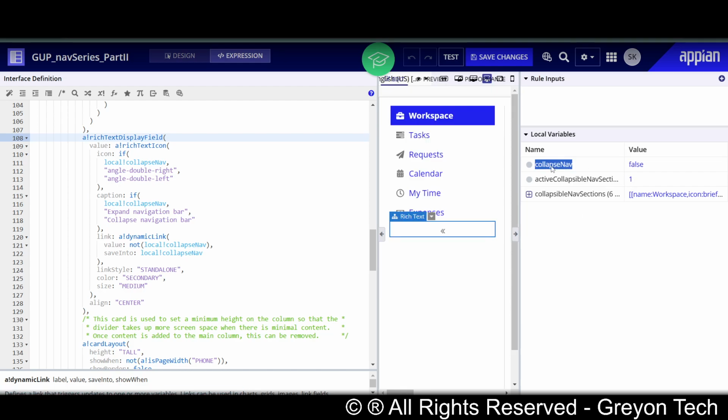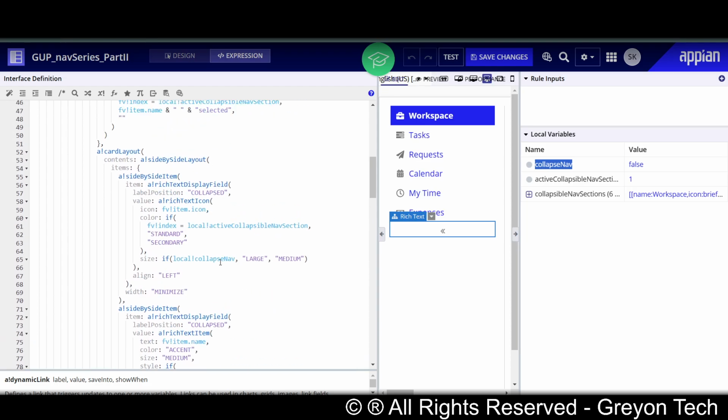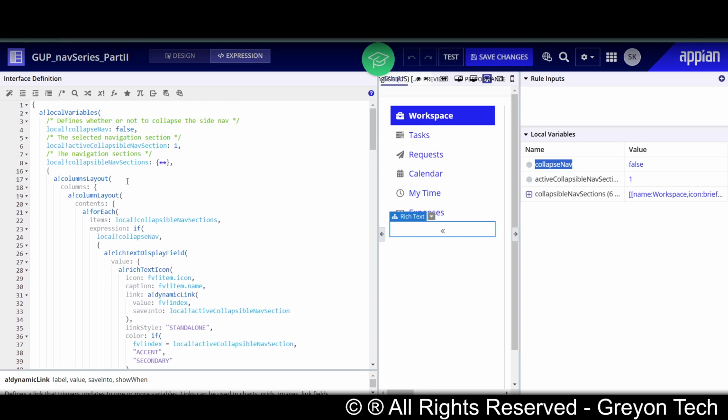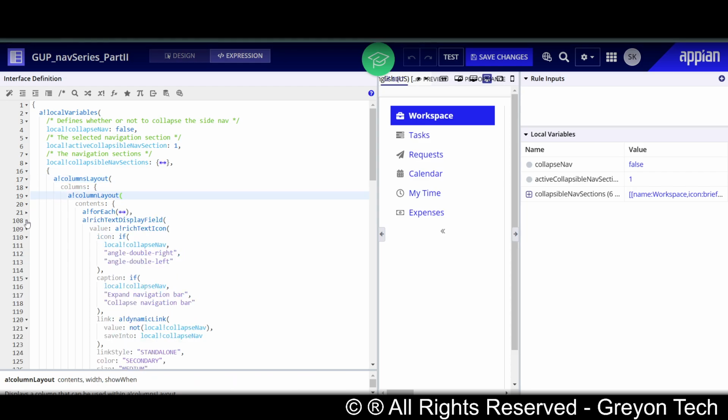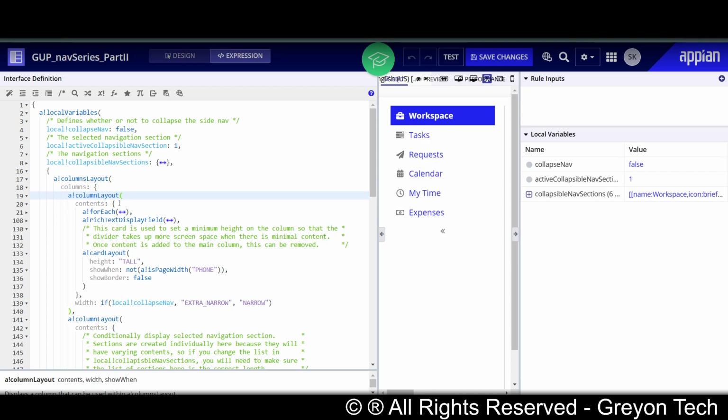So this flag is actually configured in the width of the column layout as well as the show and hide of the text. Let's see first the width of the column layout and then we'll see the rest of the things later. So here you can see this is the first column layout which is having the contents. In the column layout, as discussed earlier, if local bank collapse nav is true, then the width will be extra narrow, else it will be narrow.